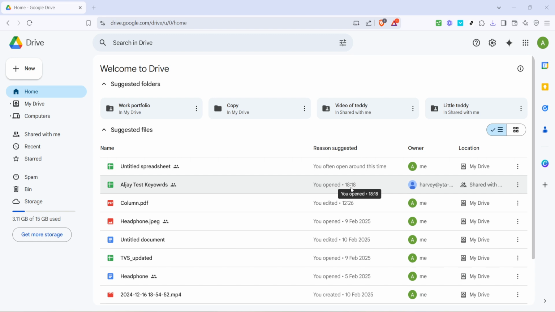Firstly, let's start by accessing your Google Drive account. Open your preferred web browser and navigate to Google Drive by typing drive.google.com into the address bar and pressing enter. Once you're on the home page of your Google Drive, sign in if prompted, using your Google account credentials. This will bring up a list of all the files and folders you've saved within Google Drive.